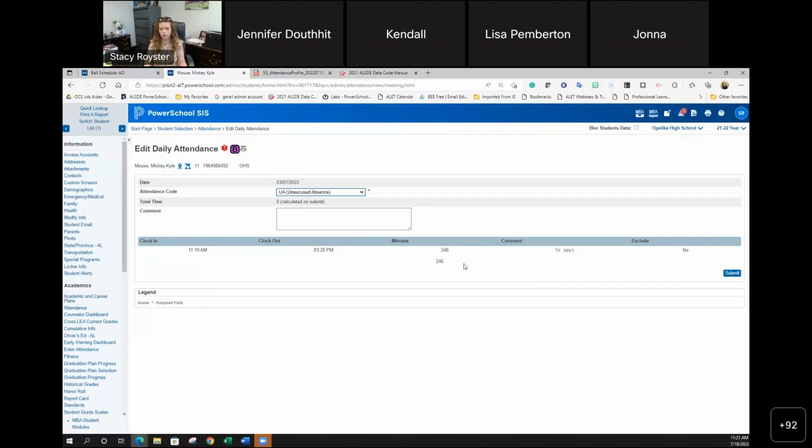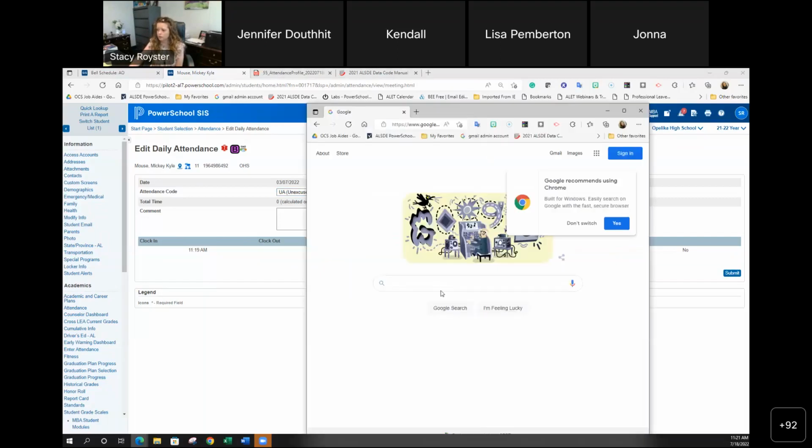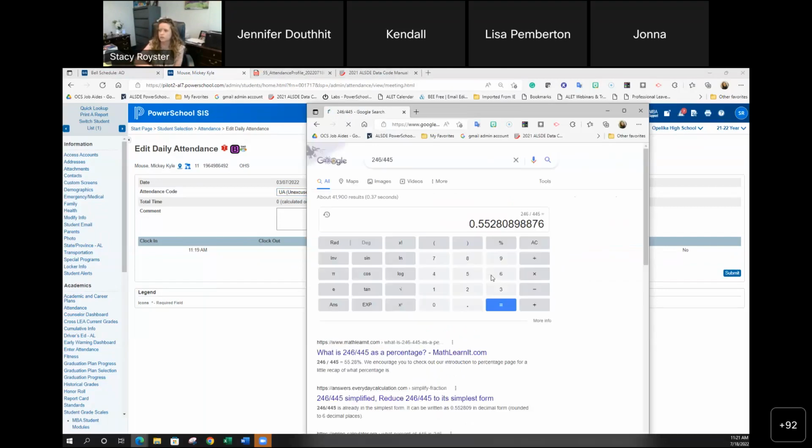So if I, on my calculator, I'm just going to open up Google. And I'm doing it on this other screen, so I can show you. I'm going to take 246 and divide it by 445 because that's how many minutes are in the day, and it tells me that's 0.55. So that's 55% of the day the student is there. If 55% of the day is there, is that student considered absent for the day or present for the day?